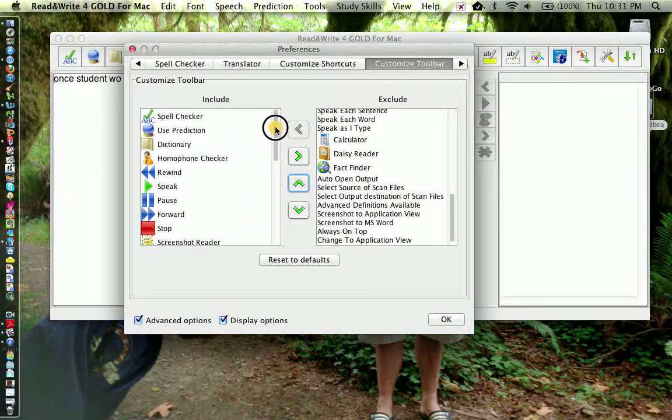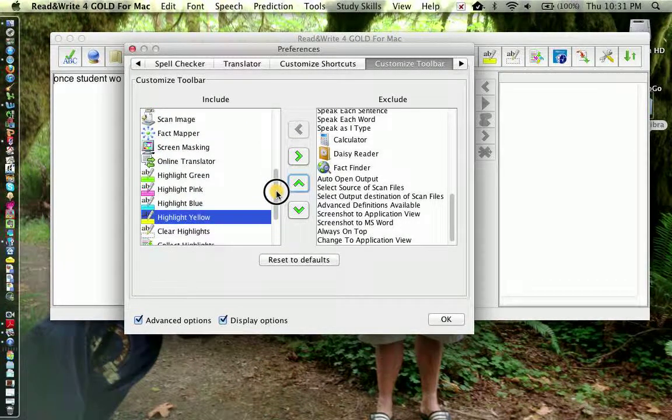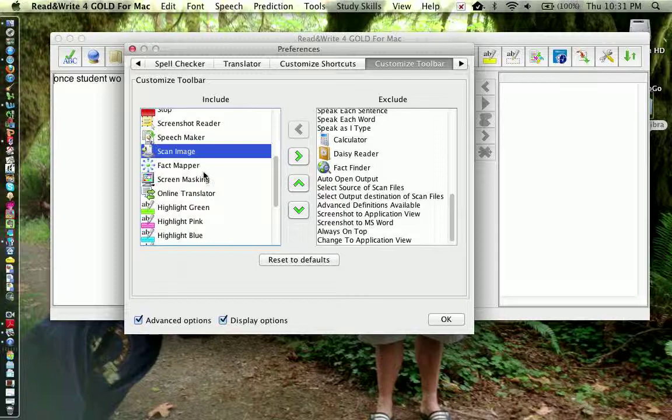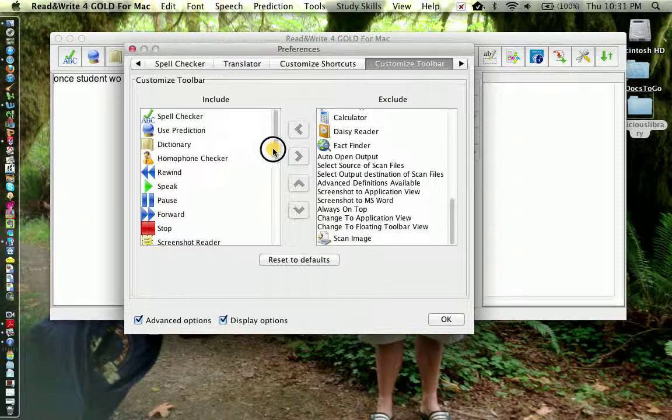If I decide that there's something in the toolbar that is unnecessary and it's confusing a student, I can go ahead and choose that and take it out of there so that the student's not clicking on something that they don't need to access.